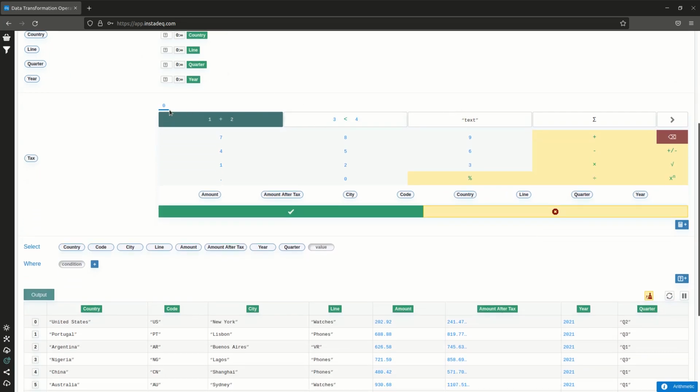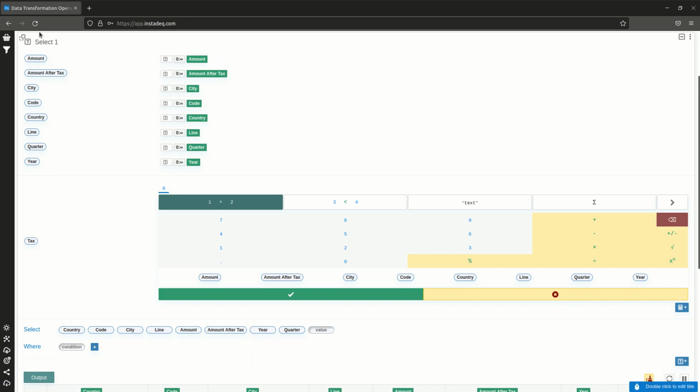And here we have the current formula, which is the value zero, with this underline, which means this is the place that has the focus. So whatever I do in the keyboard will affect what has the focus. So I can replace the zero with the amount after tax by either dragging and dropping it from here, or I can just click it, or I can drag it from the inputs. I will just click on the value here.